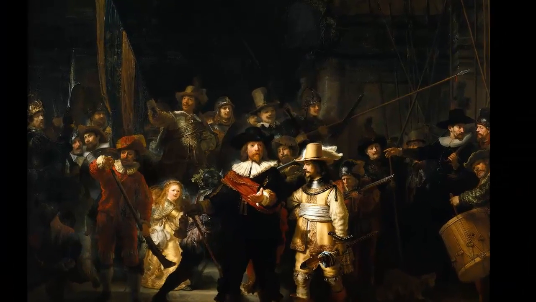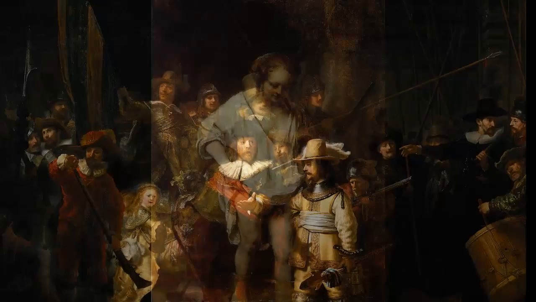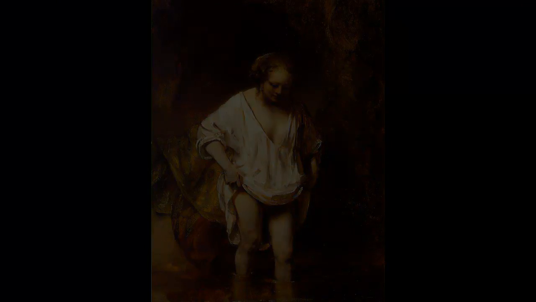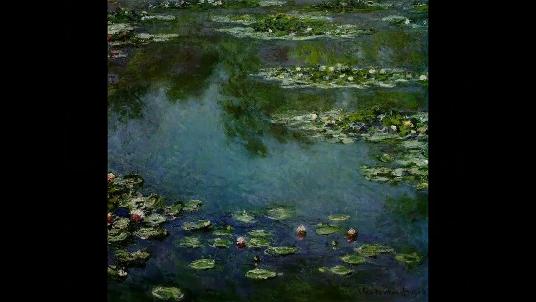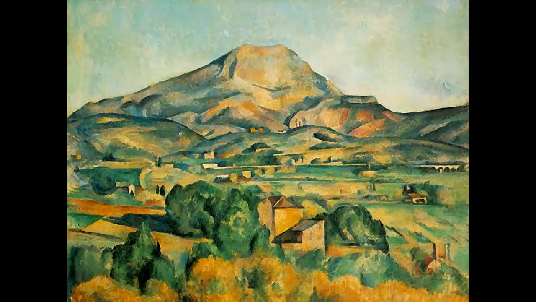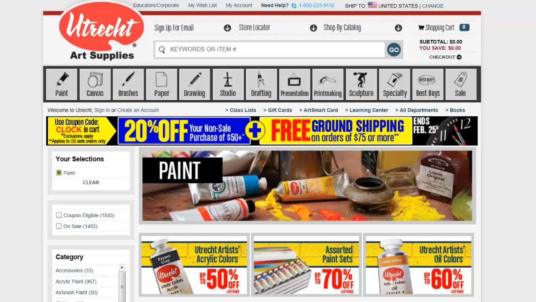Have you ever wondered how Rembrandt got that intense beam of light, or the shimmering effect of a Monet water lily, or the earthiness of Cezanne's landscapes? Or more importantly, what colors or pigments they used?